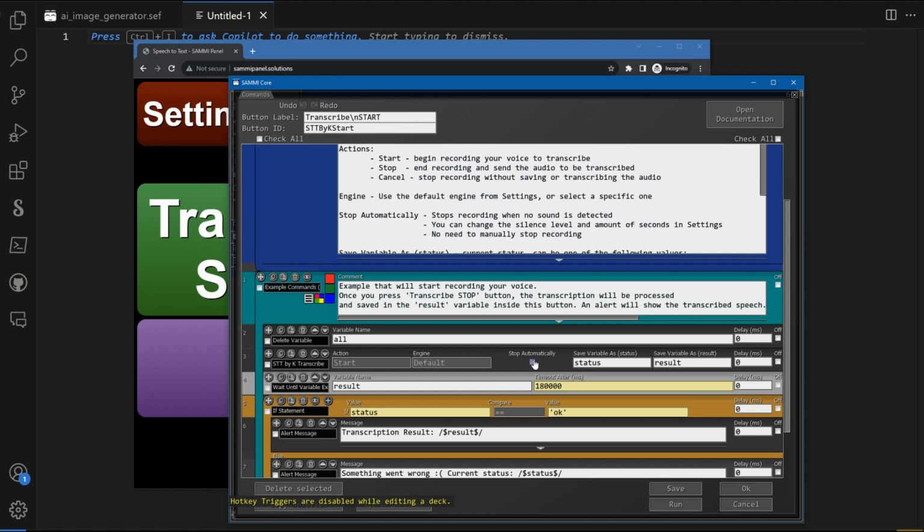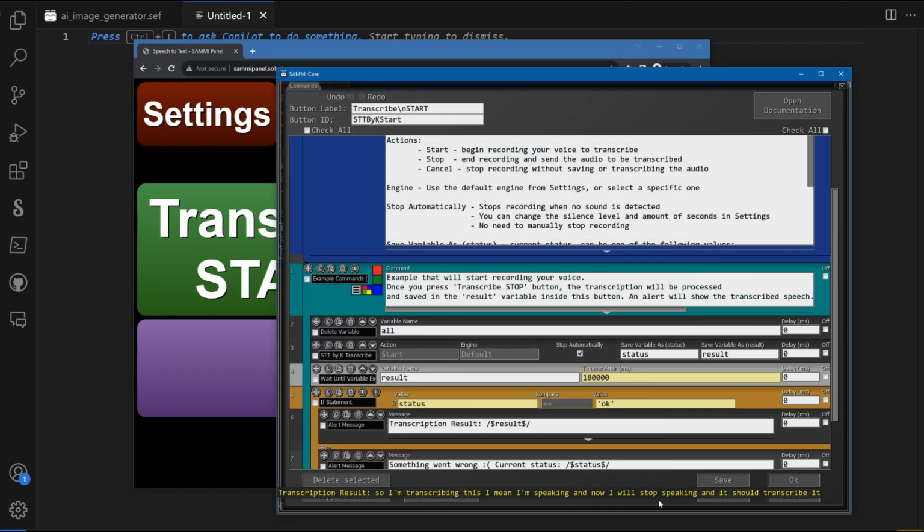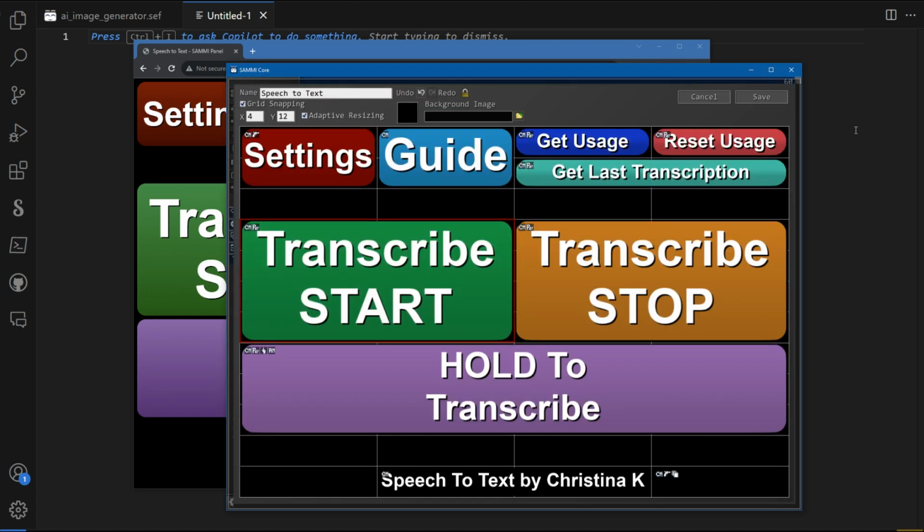And you can also make it stop transcribing automatically when it detects silence. So if we do this and then hit this button, it should automatically detect when we stop speaking and transcribe it. So I'm transcribing this. I'm speaking, and now I will stop speaking and it should transcribe it. There we go. You can adjust the silence threshold and the amount of seconds as well. But let me show you some pretty exciting examples of what you can do with this extension.